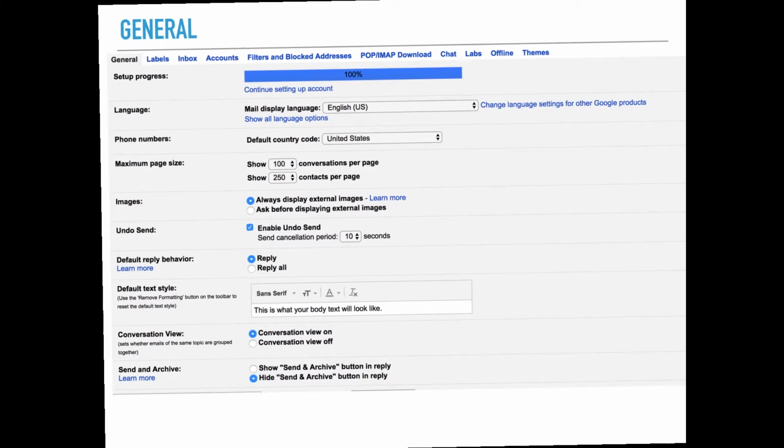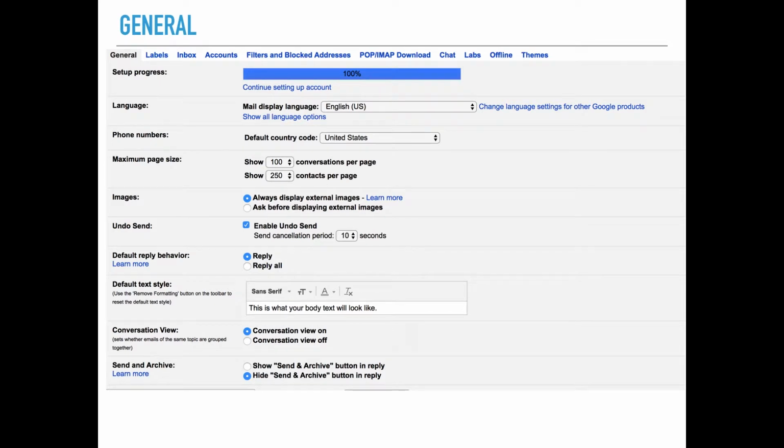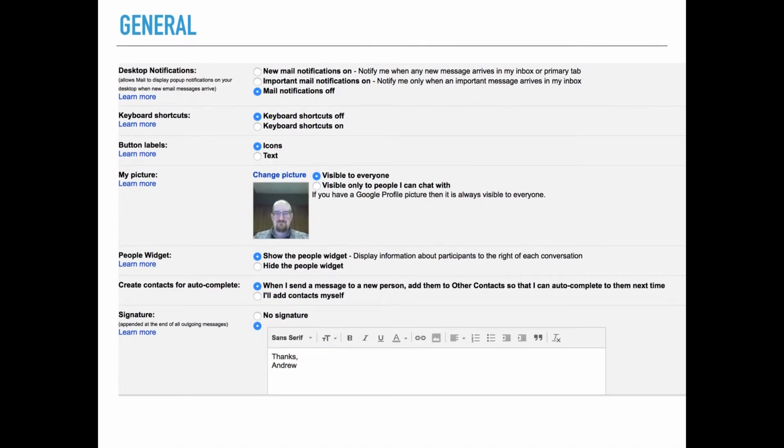So under the General tab, we'll just kind of go through the basics of this. So the setup process, that's where it's asking you to set up a picture and stuff. Most people have probably done most of that. You can set your language. The maximum page size here shows how many emails it'll show per page. You can set your defaults here for that. Images, you can set it to not display images by default. You can set up some of your default styles. You have a send and archive button. These are just the general settings.